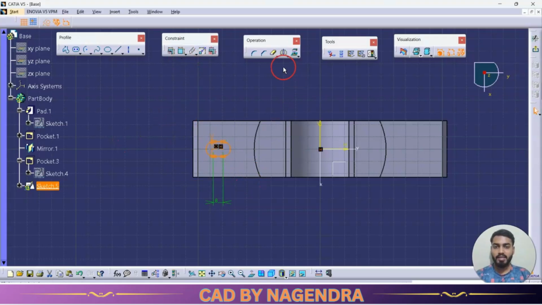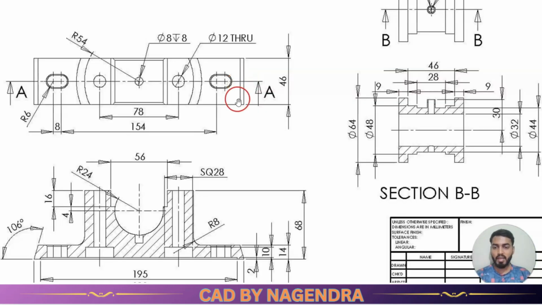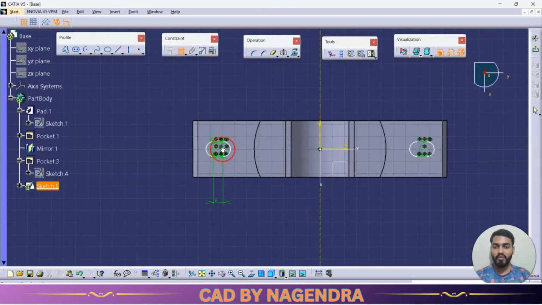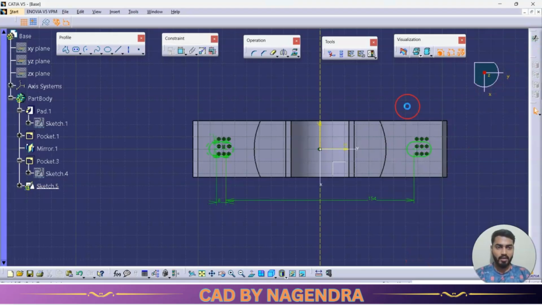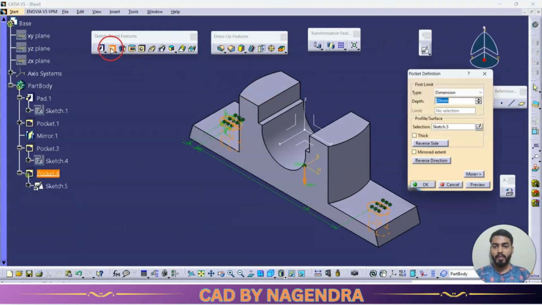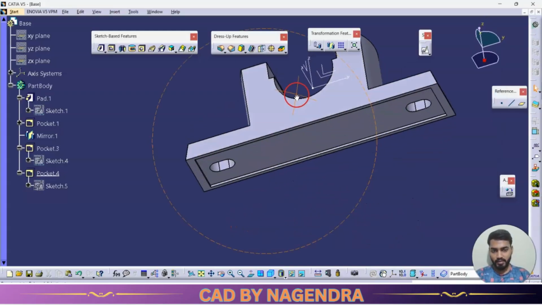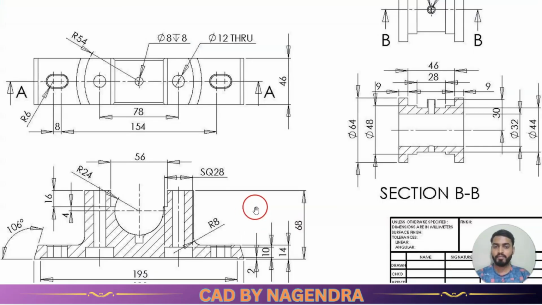So let me select this and let me make mirror with reference to this. Then dimension between this point to this point we are having 154. So this to this point we are having dimension of 154. Just I'll go for exit workbench. We'll make pocket up to next. Like this, material will be removed.